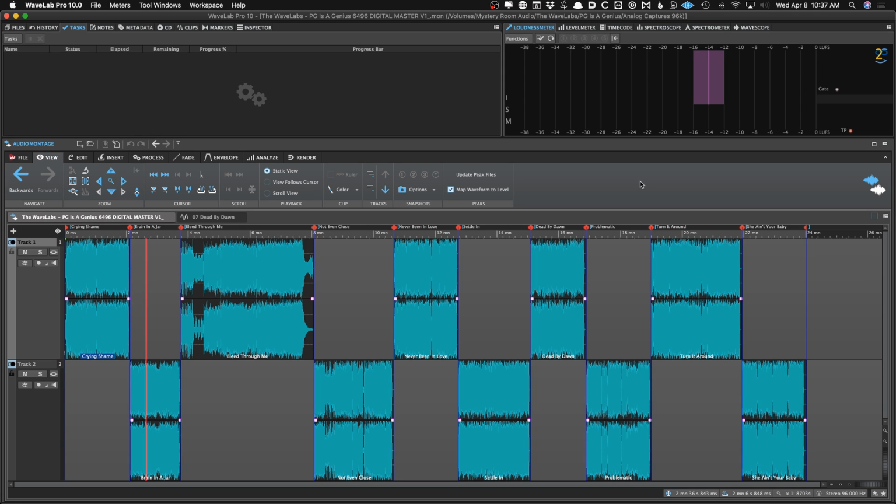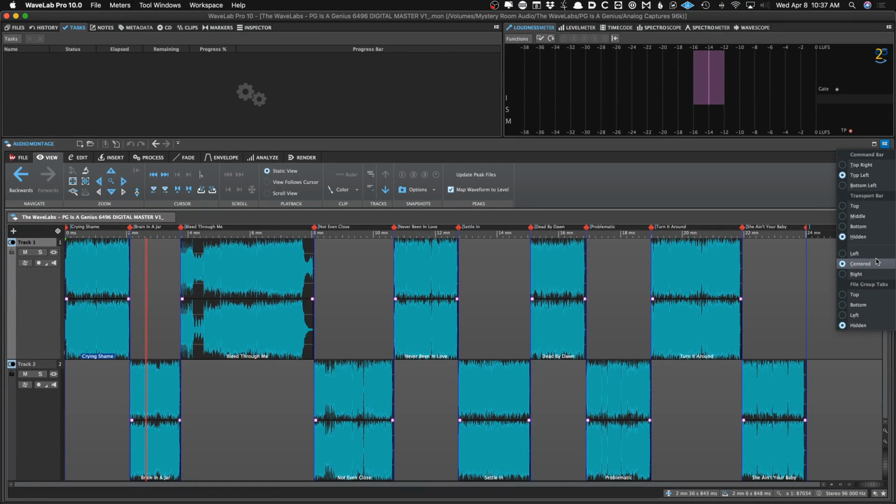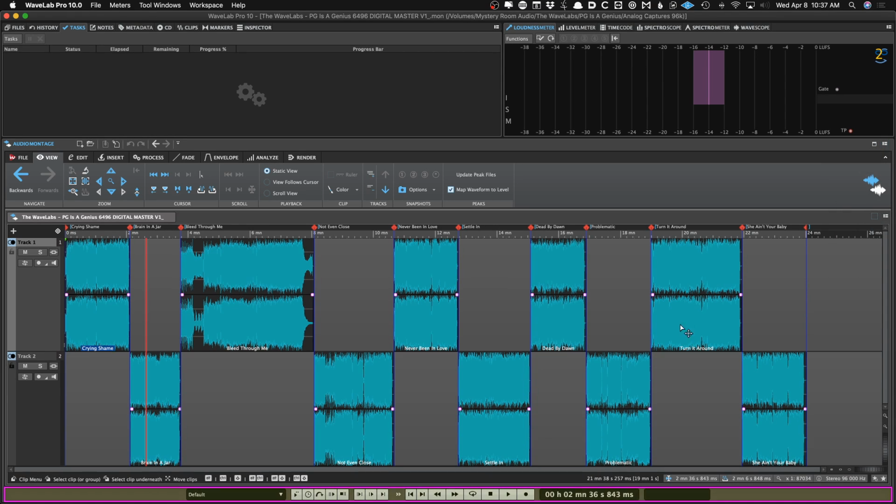A couple things to touch on that aren't in that area would be the transport. Now, I have the transport hidden because I really just start and stop and record. I don't do anything too tricky with the transport. But let's say I did. You can use this little button over here to hide and show certain things. I have the transport hidden, but you can have it at the bottom.